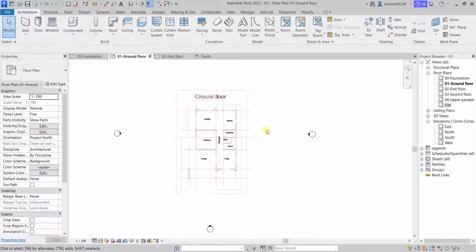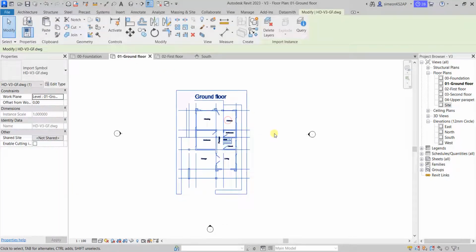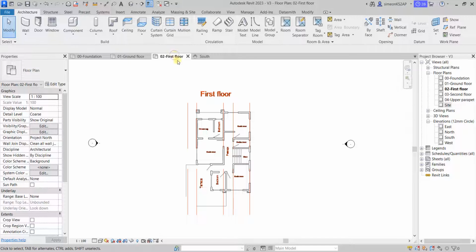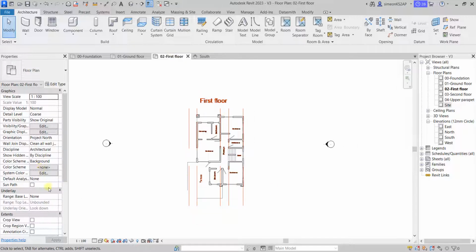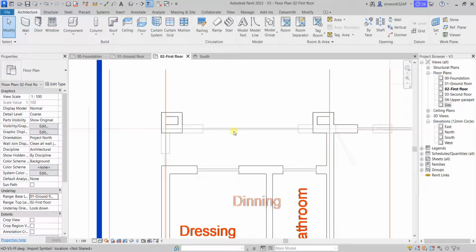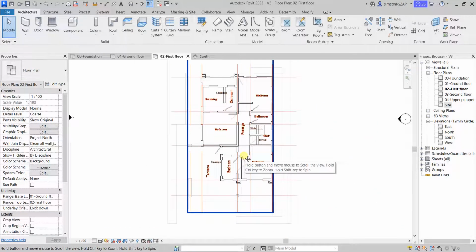Ground floor is perfect. First floor is also perfect. And now what I am going to do is to pin it in position, similar to that one. Now I'm going to go to the underlay. Let me switch to the ground floor and see what is going to happen. I can see they are still aligned, which is perfect.